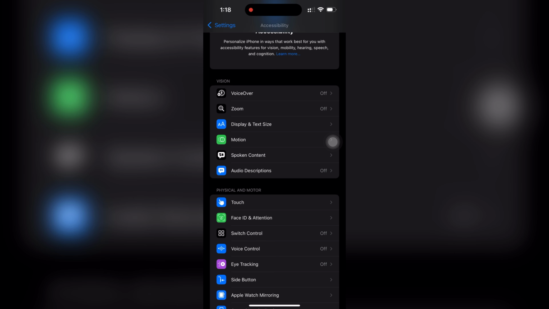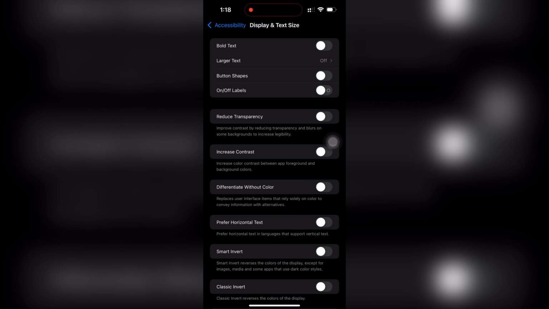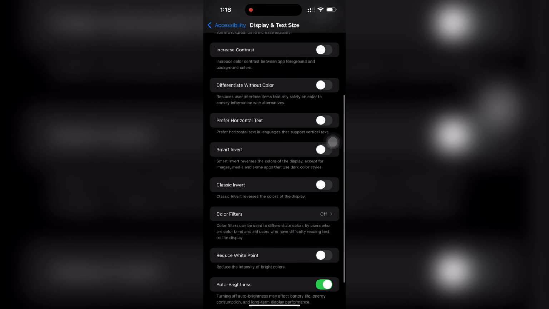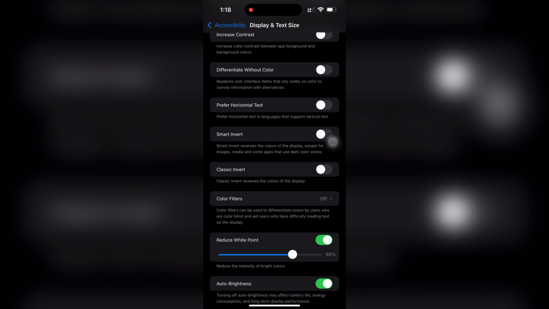Now, for an even darker twist, go back to Settings and tap on Accessibility, then select Display and Text Size. Scroll down to find the Reduce White Point option. Turn it on and adjust the slider to lower the intensity of bright whites. This makes your screen even darker and easier on your eyes at night.